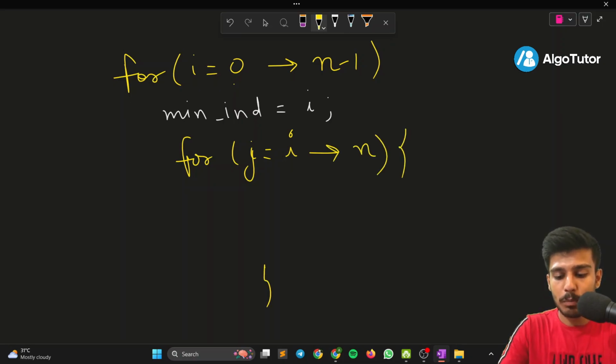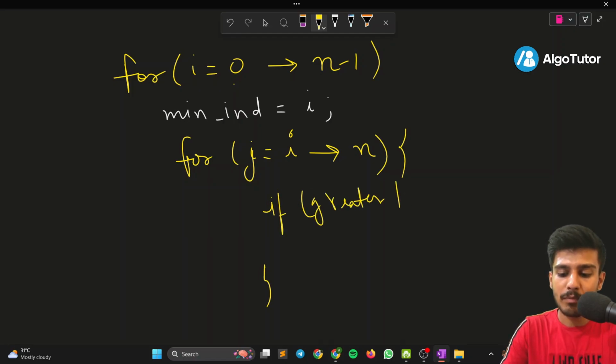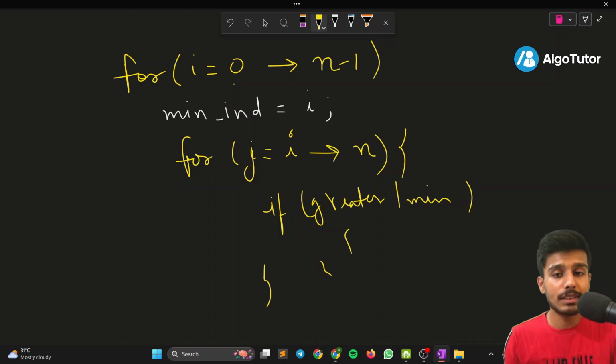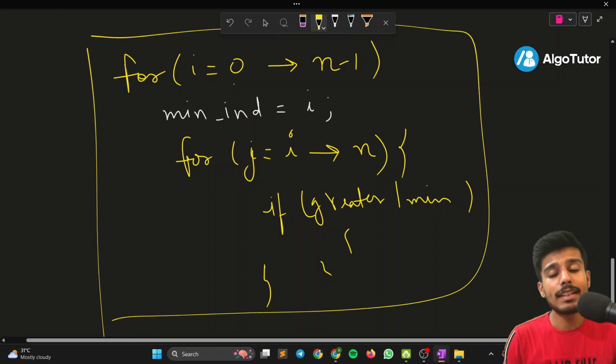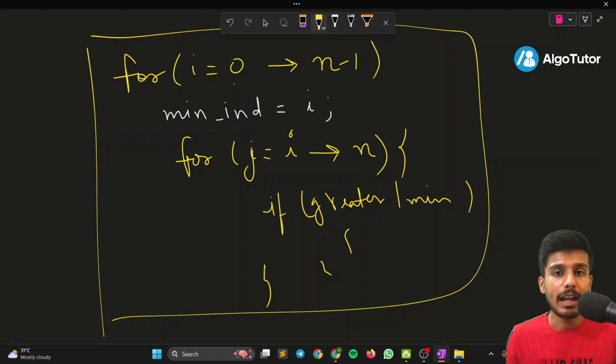and I will perform the operation if I found greater, min. Depending on the condition, I will update it. I will update the min index and I will swap the following parts. So this is the pseudo code for selection sort. Now let's try by exploring its real code and we'll understand what its time complexity and what's its space complexity.